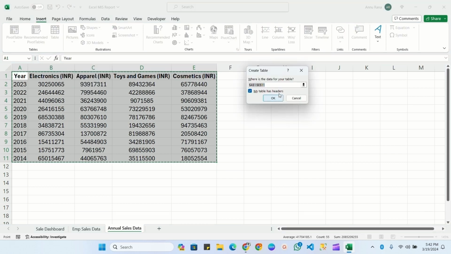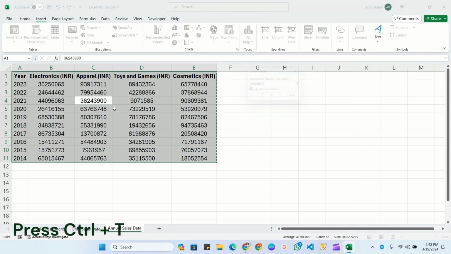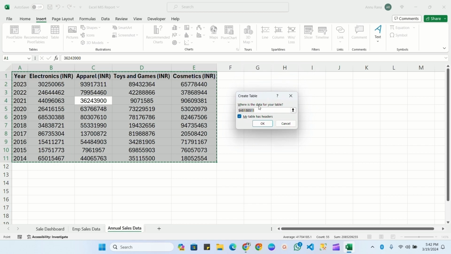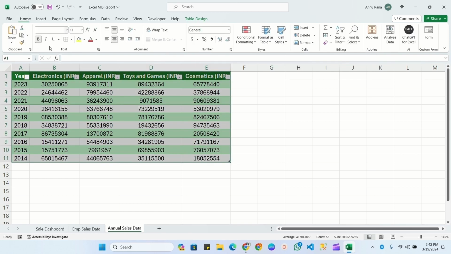Or simply you can press Ctrl A, then again press Ctrl T, you will get the same option. So you can simply click OK and this will be converted into a table. So here I will use this format. I will go into home tab. I need all the borders. So this is the data we have.